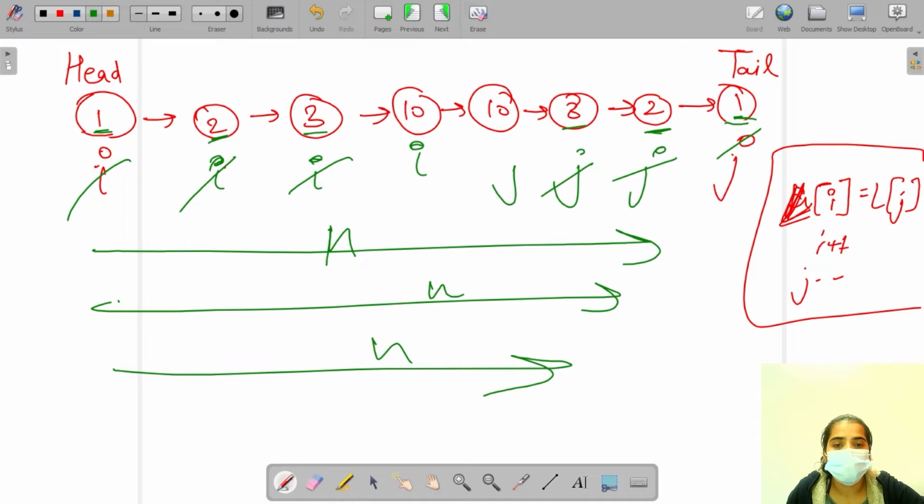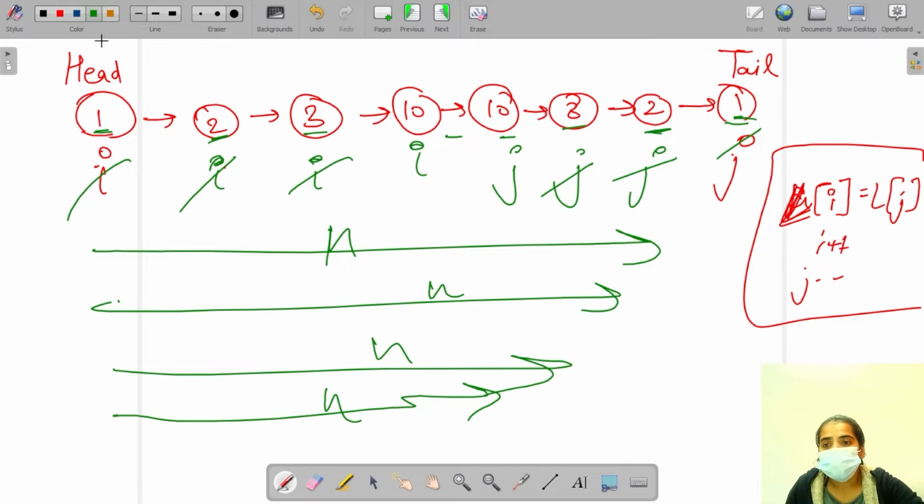Sorry, I increase i by 1 and decrease j by 1, right? So again, my n will come till here. Now they both are also equal. That means my given linked list is a palindrome. But you may have observed one thing.